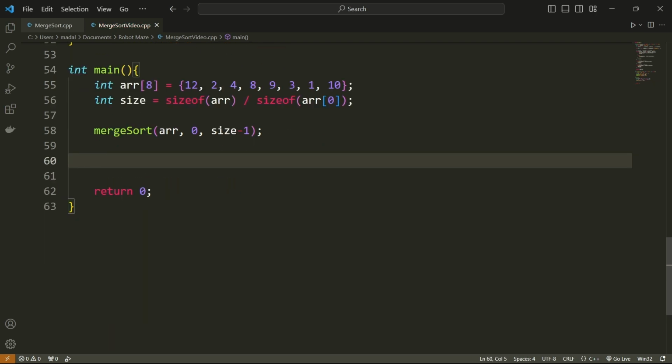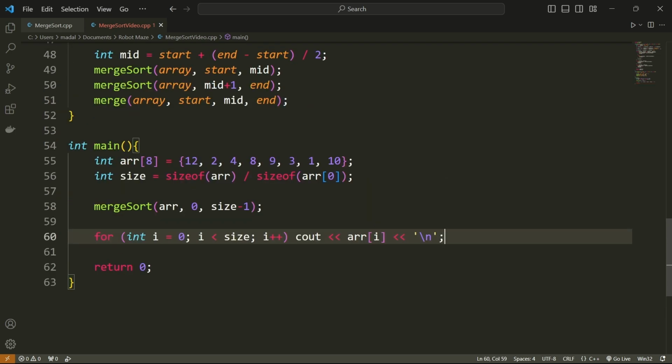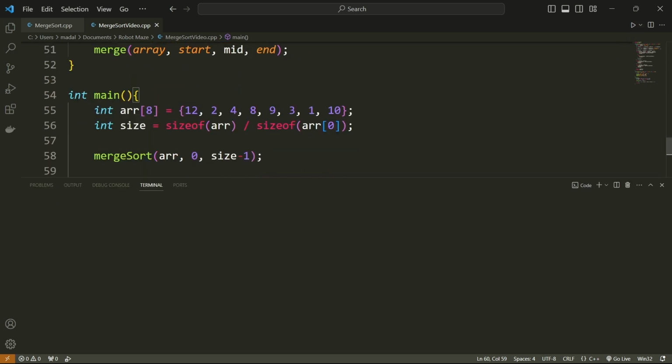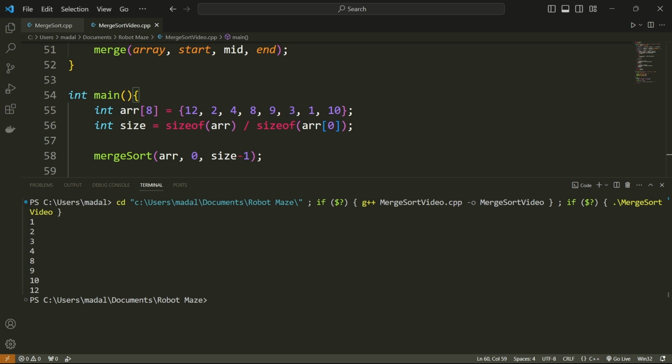And now I'm actually going to print the elements. So I'm going to say for int i equals 0, while i is smaller than the size, i plus plus. And I'm going to cout the array at index i and a \n, like so. Okay, and we're actually done with everything. I'm going to run this code. Let's see if our array is sorted. Hopefully it is. And okay, as you can see, our array is completely sorted, so our algorithm works.